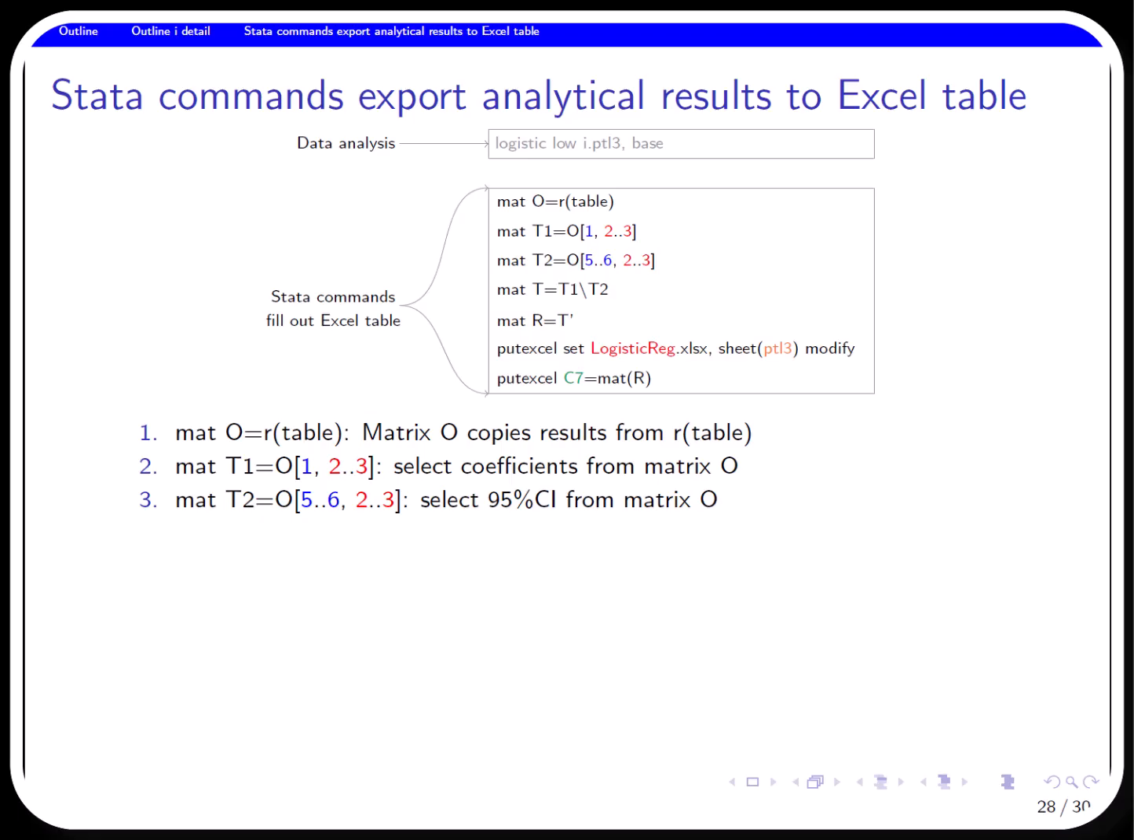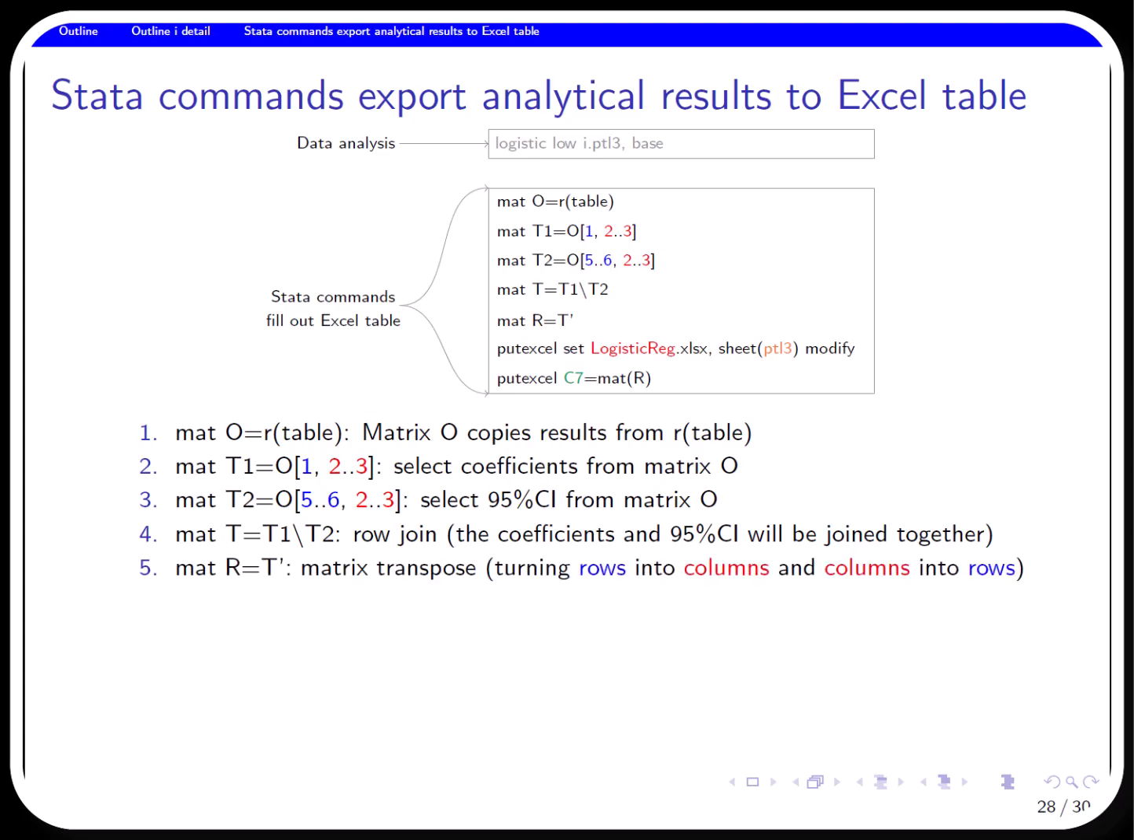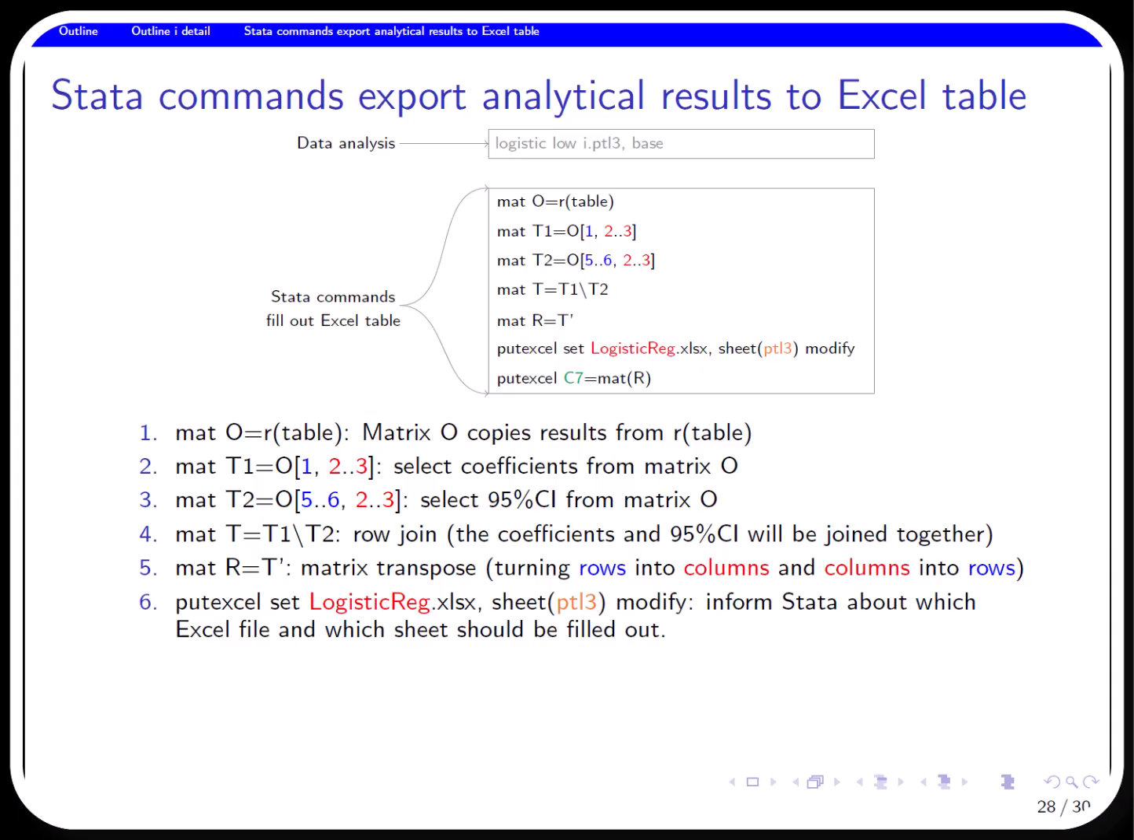Number 4, the coefficients and the 95% confidence interval will be joined together. Number 5, turn rows into columns and columns into rows. Number 6, inform Stata about which Excel file and which sheet should be used. The last one uses the matrix to fill out the table.